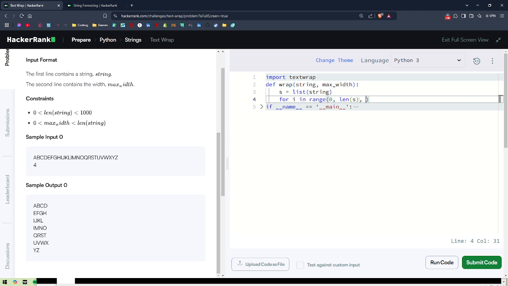So we could put max width plus 1. So that means if max width is 4, then every 5 characters, it'll just skip over it. So for example, if you are going through range 1 to 10, and you put this number to 2, it'll go 0, 2, 4, 6, 8, where it'll skip every other one. So there's our loop.